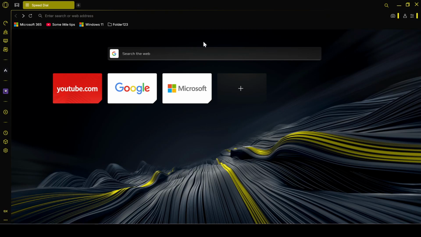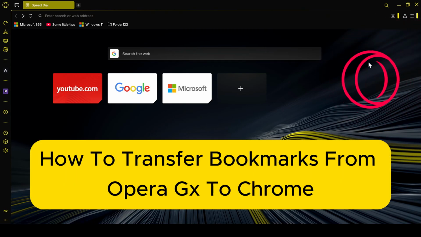Hello friends, in this video I'll show you how to transfer bookmarks from Opera GX to Chrome.